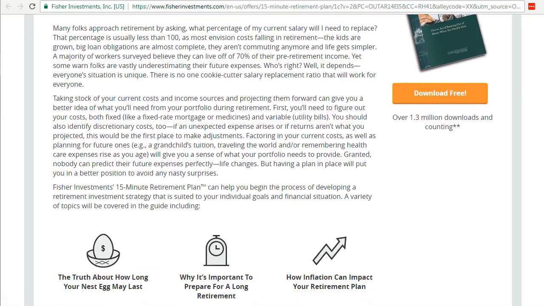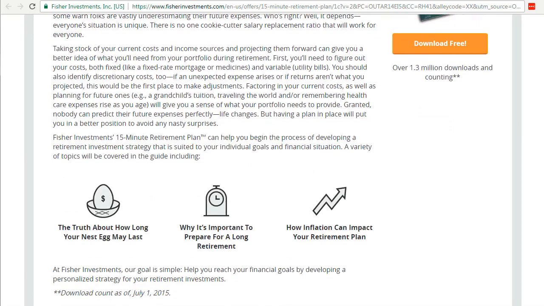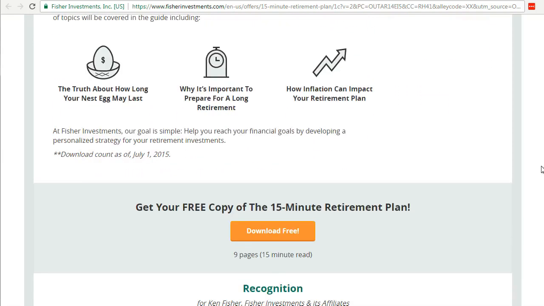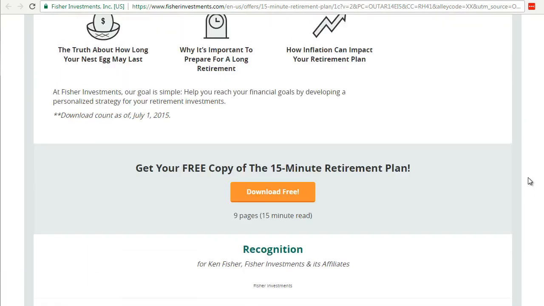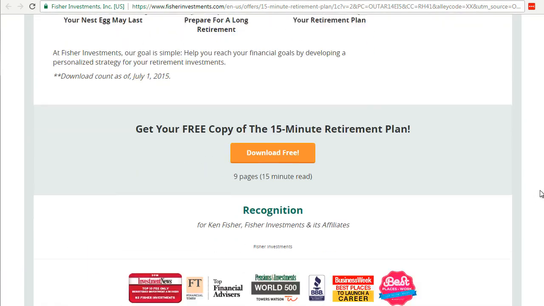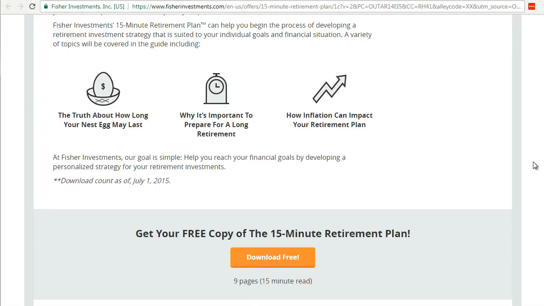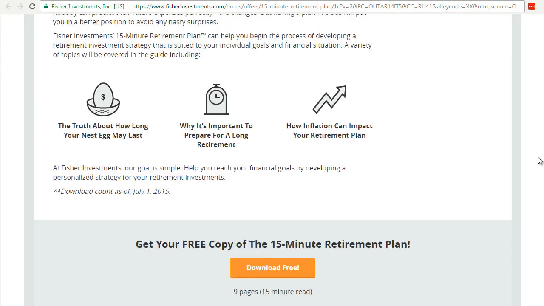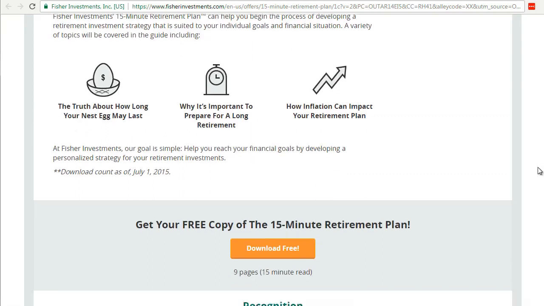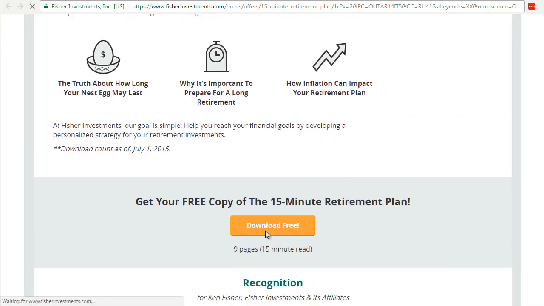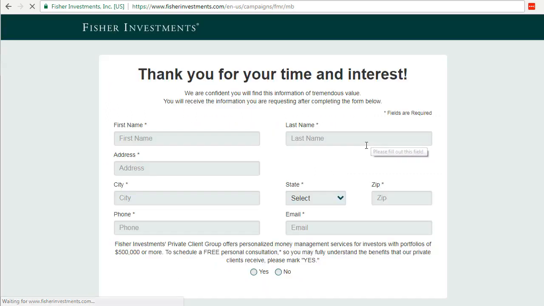So this is a good example of having an ad go straight to what looks like an opt-in page. So this is a perfect example. You could even look through and get examples of how they are selling their lead magnet. So we can see "download free." We click on this, and then it looks like we get directed to an opt-in form.